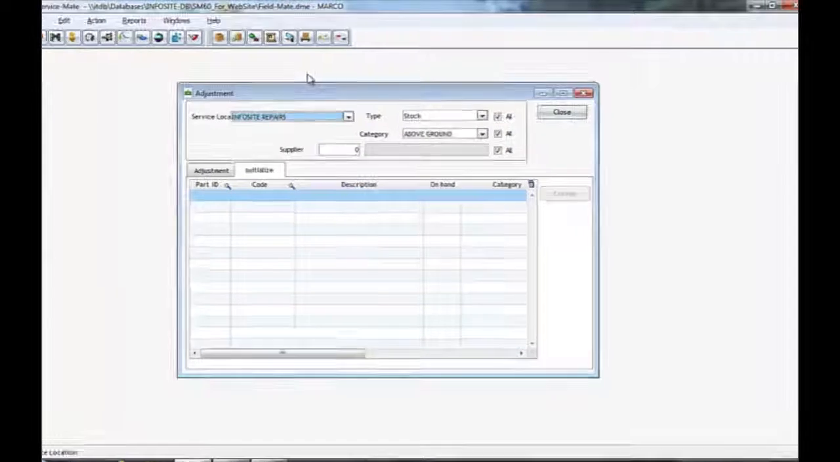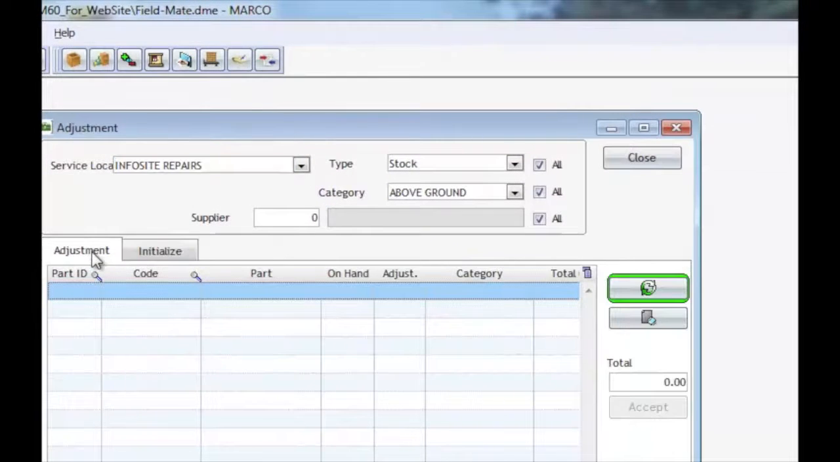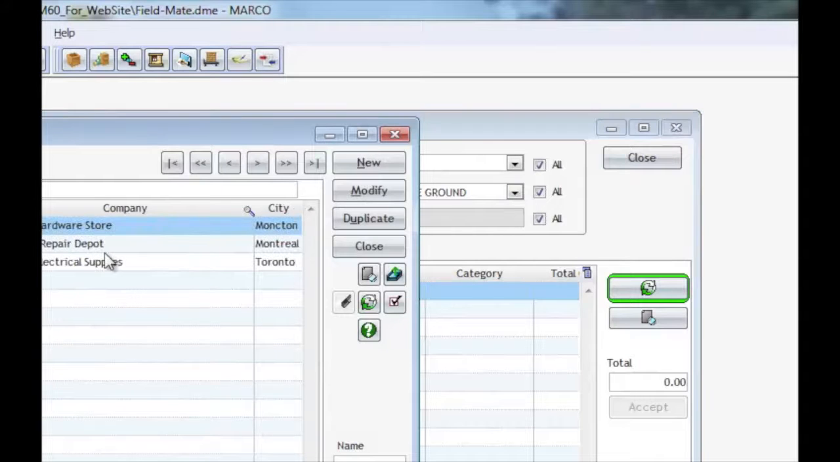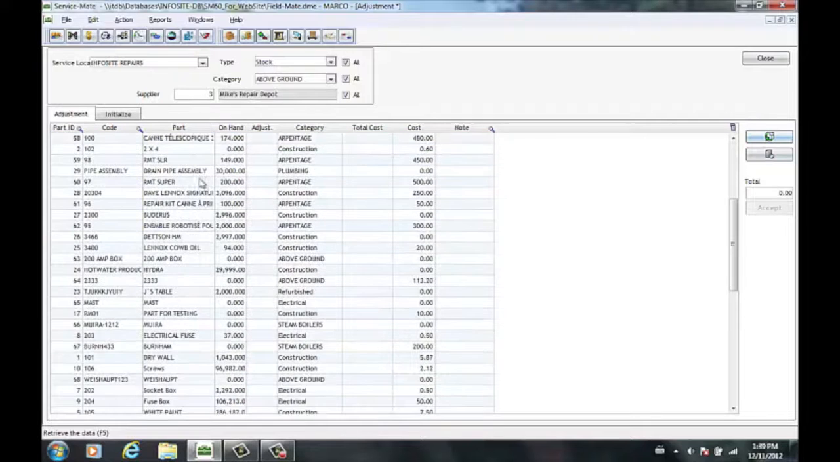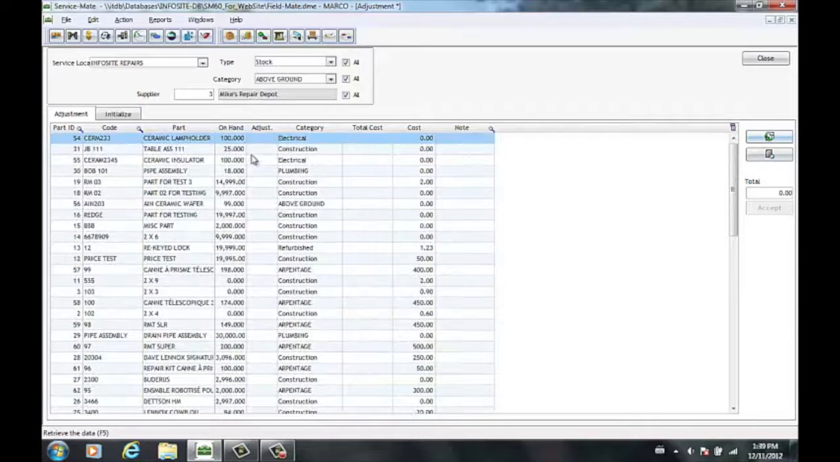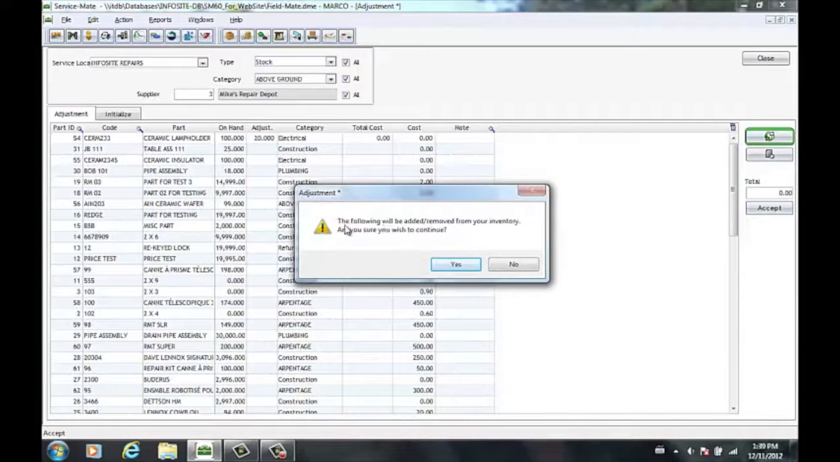My adjustments, it's very simple. I could select by supplier, so say we'll choose Mike's Repair Depot. These are all the different types of parts that I ordered from Mike's Repair Depot. And if there are any adjustments that I need to make from what's on hand, I can do so. Right now, as you can see, the following will be added or removed from your inventory. Are you sure you want to continue?